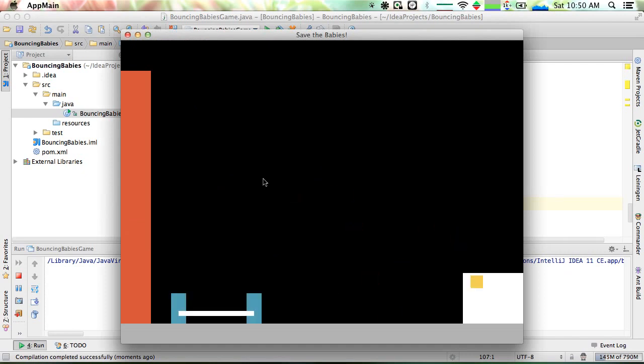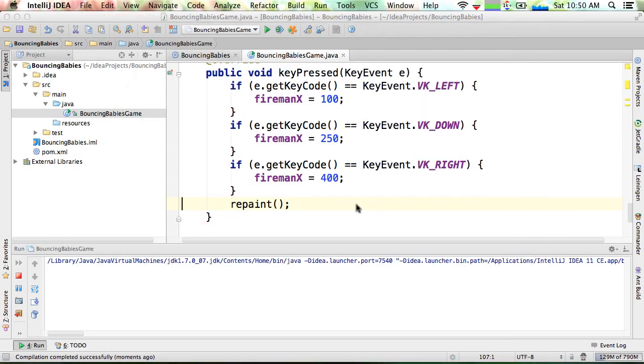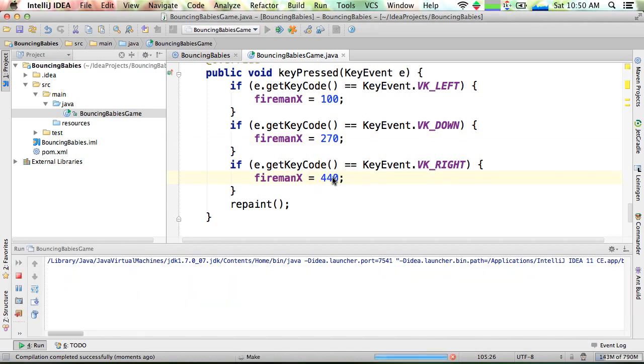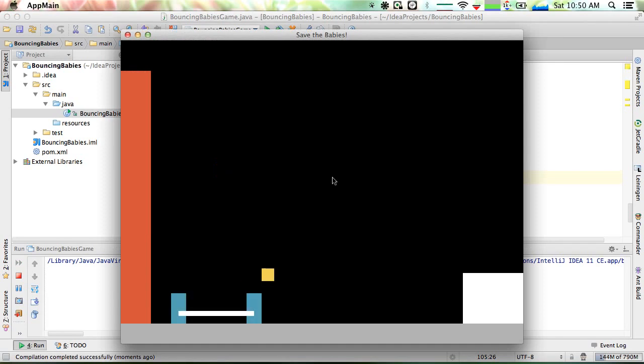So there's the left key, down key, and the right key. Let's make them each move a little bit farther. But overall, that's pretty good. Let's make this 270, and this one will be 440. Alright, so there are the 3 positions for my fireman. Looks pretty good.